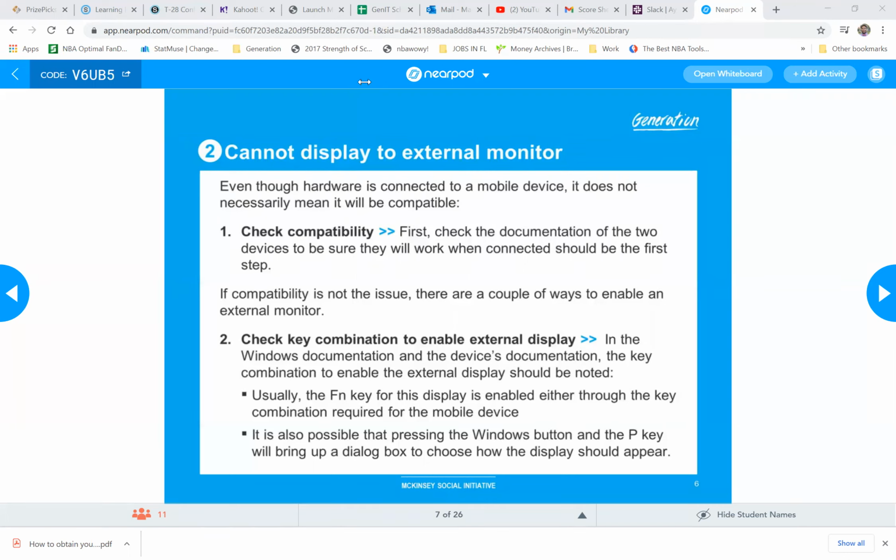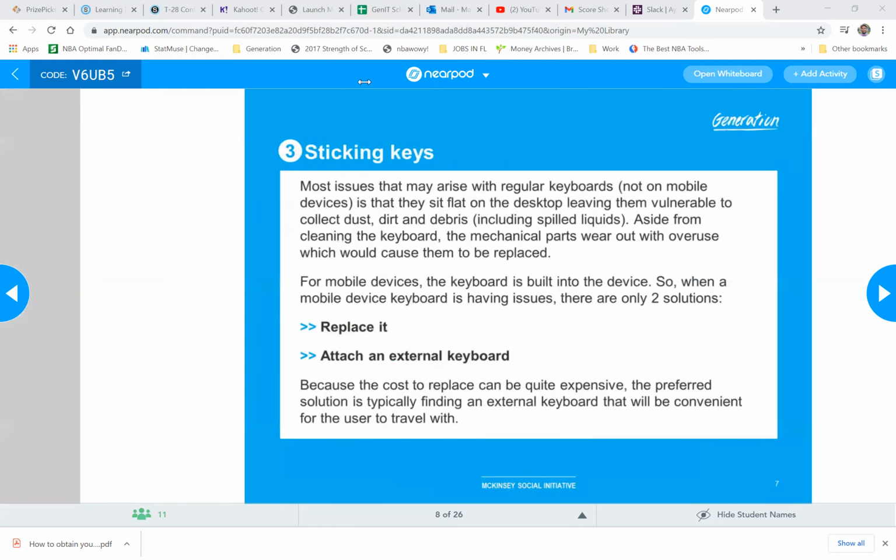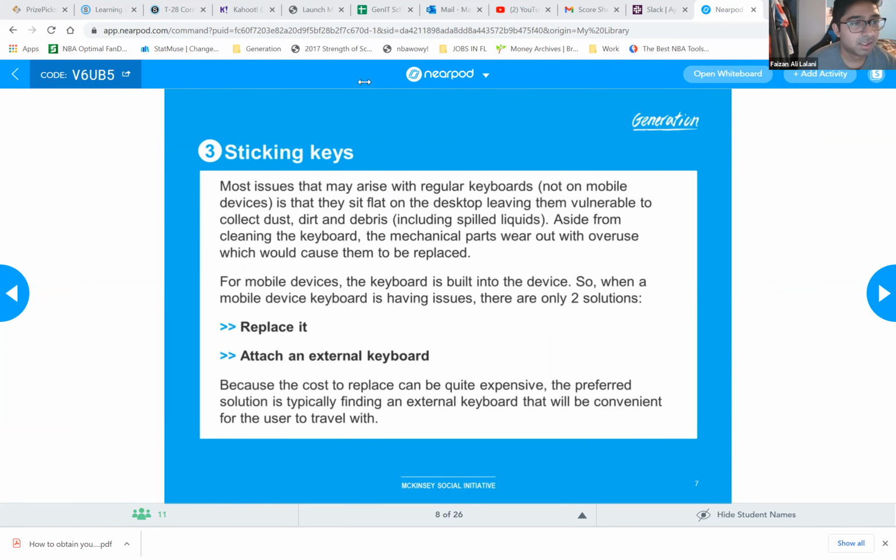All right, sticky keys. Bezel, can you please read for us? Okay. Sticky keys. Most issues that may arise with regular keyboards not on mobile devices is that they sit flat on the desktop, leaving them vulnerable to collect dust, dirt, and debris, including spilled liquids.